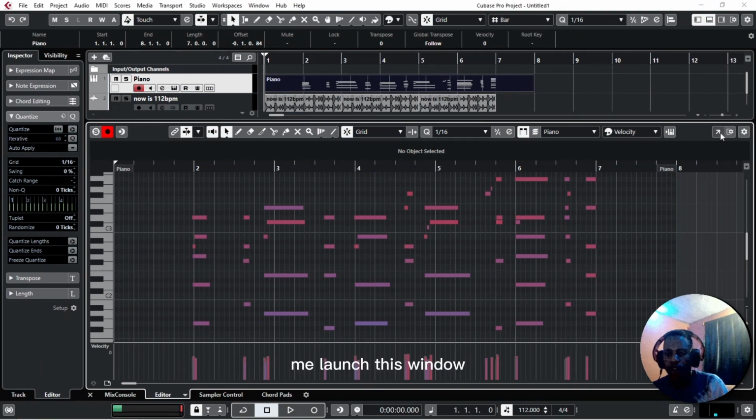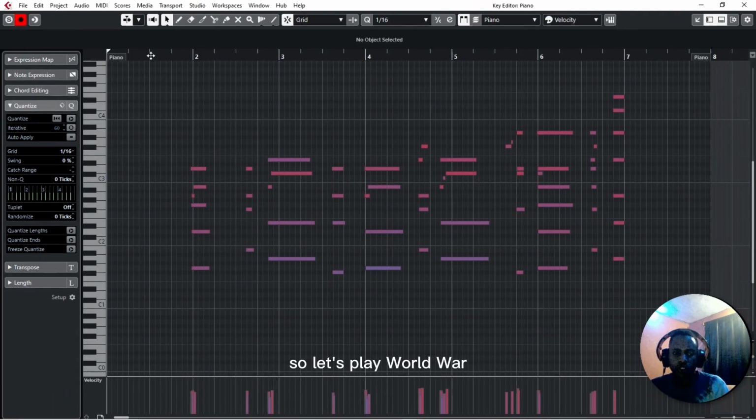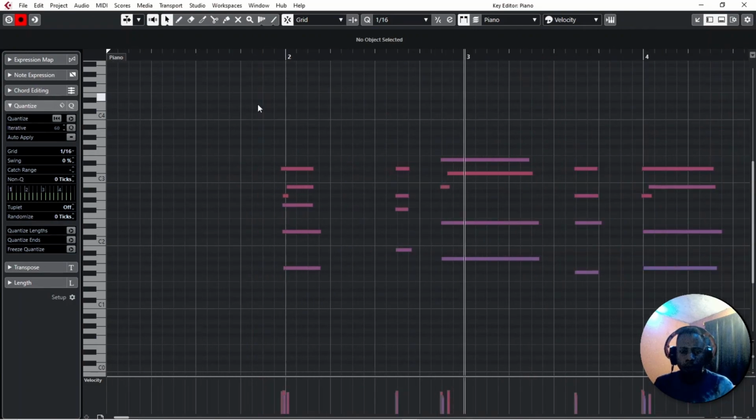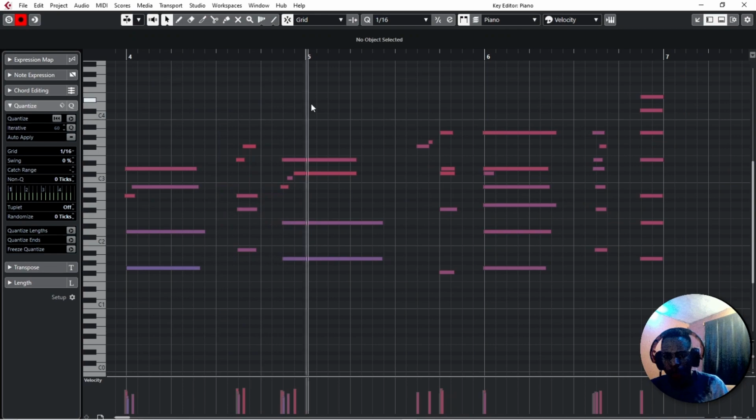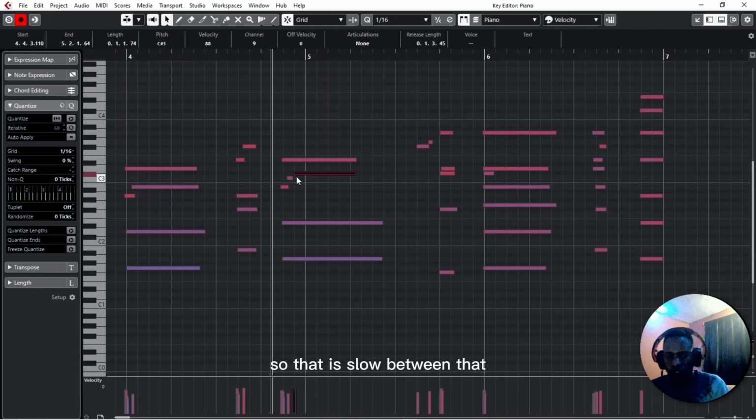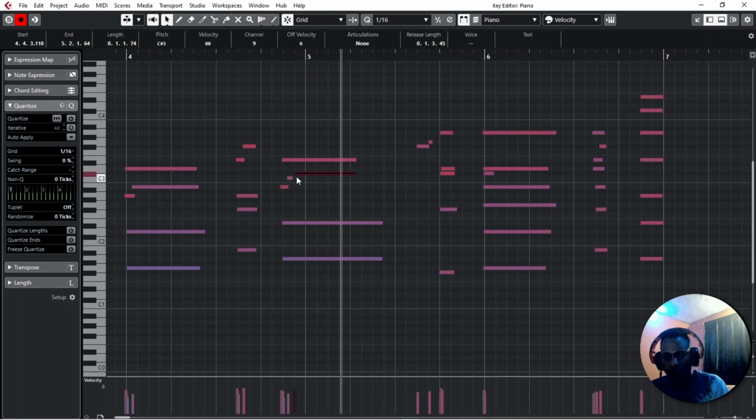Let me enlarge this window. So let's play it. So you can hear a slow here. This one, da, da. So there's a slow between that. Here there is a grace note here.